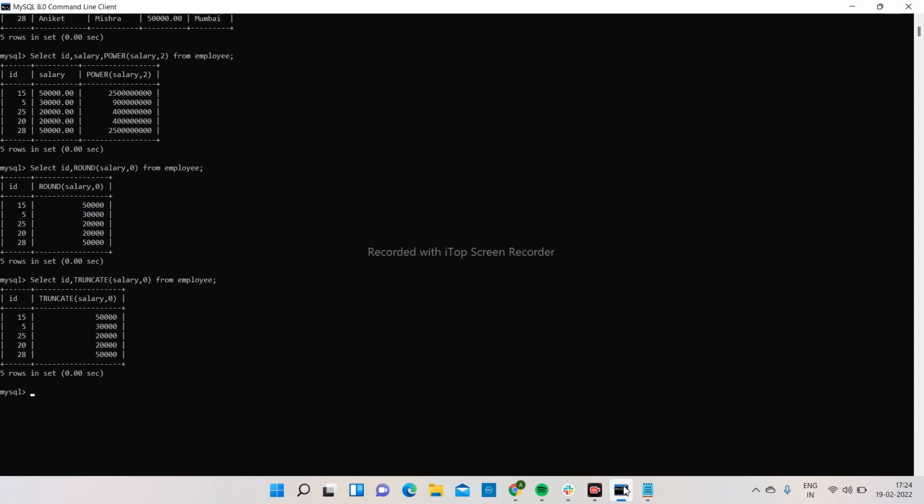Like I want the length of first name, how many characters my first name contains. We can do this with the length function. You just need to write select and then length.